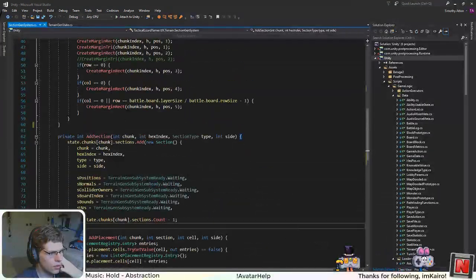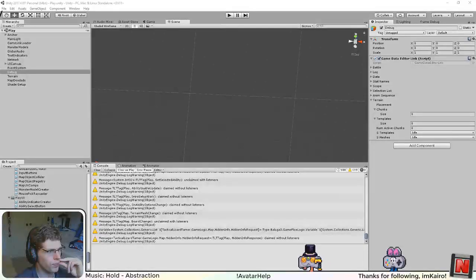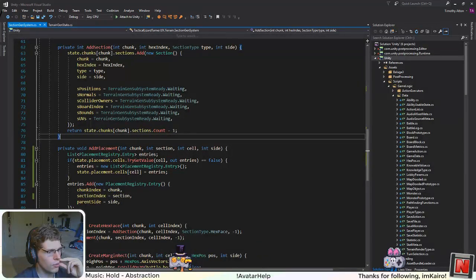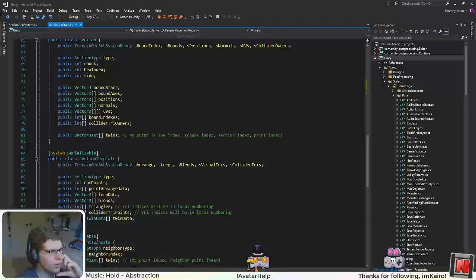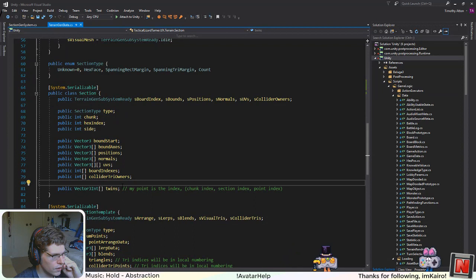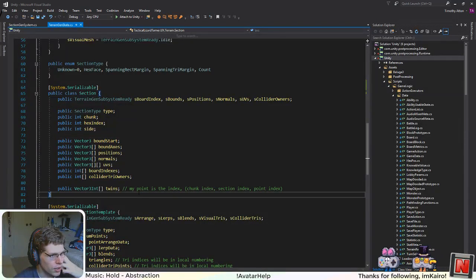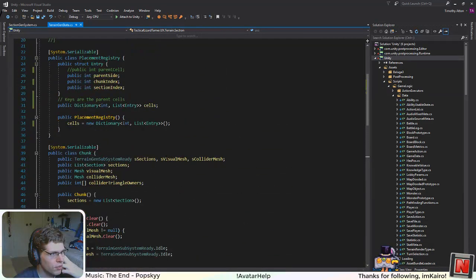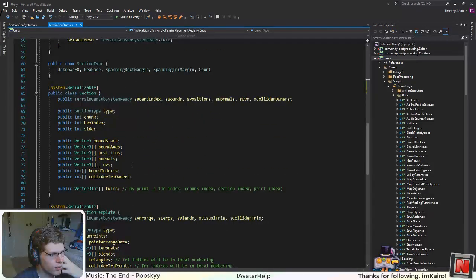Okay, so what is the next step? Somehow, let me see here. Why don't I work backwards from the normal generator? Let's see. So the normal generator needs to kind of have this twins for a specific section. And again, maybe this should be a dictionary where I can key it by the point index, and then we would get some value like that. It doesn't really matter at that point.